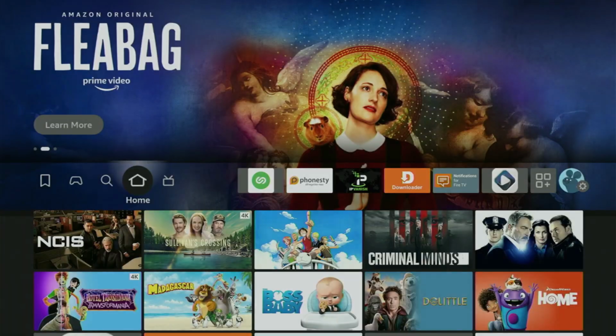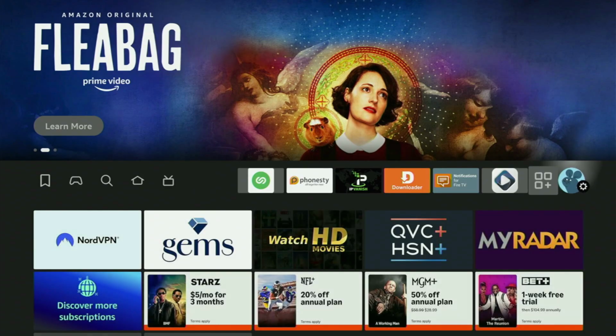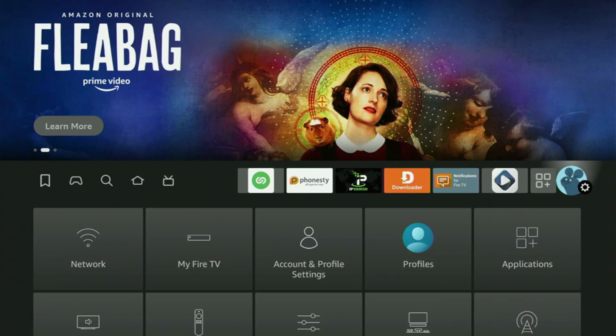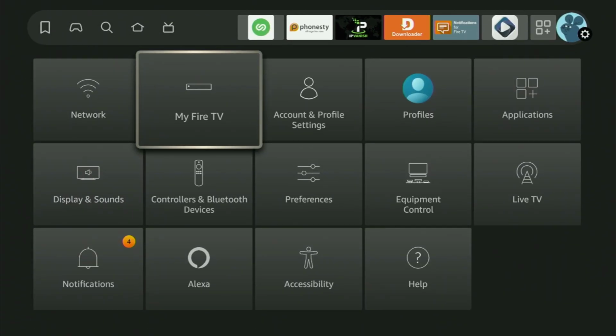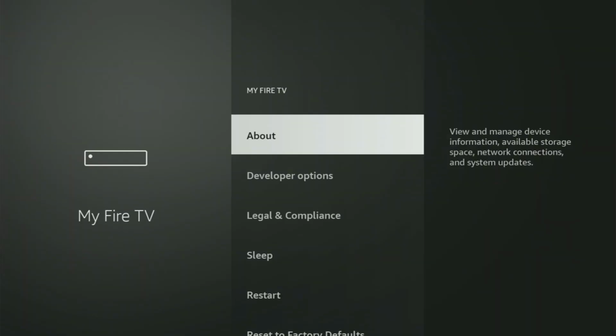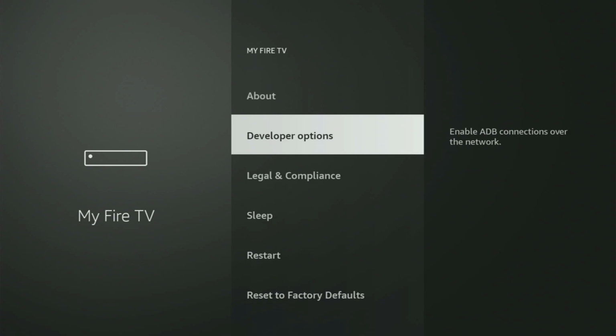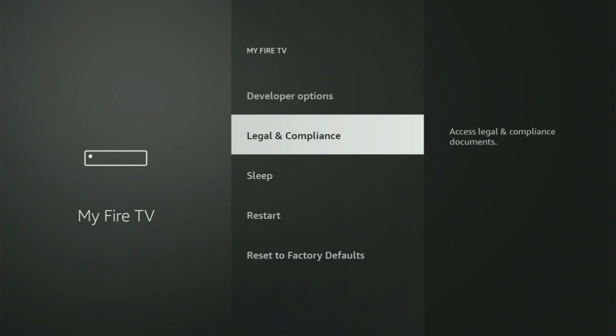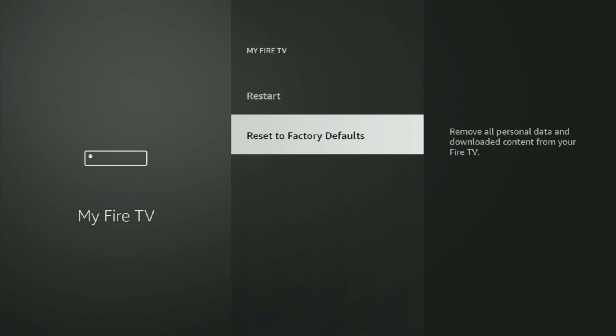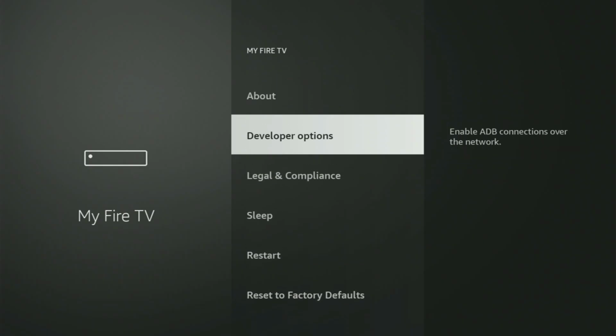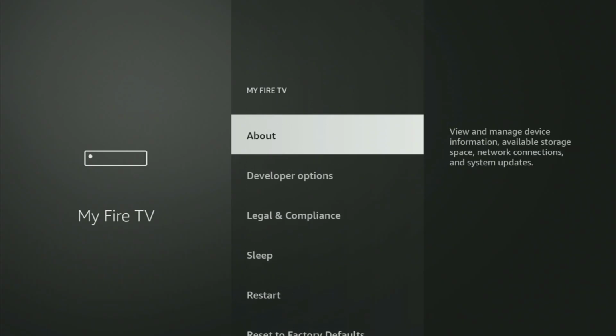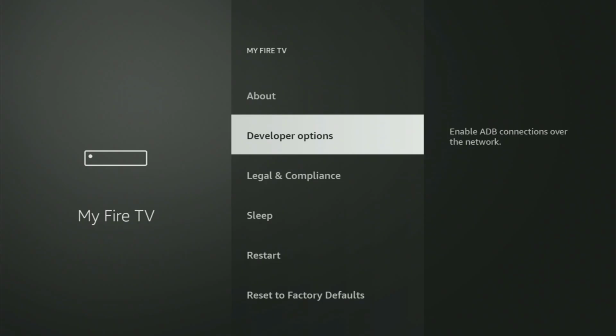But after you got downloader, it's not over yet because you still need to set it up. So now to set up downloader, we go to settings by clicking this button with a gear icon, then just scroll down and go to My Fire TV. Open it, and in here, what you have to do is turn on developer options on the Firestick.